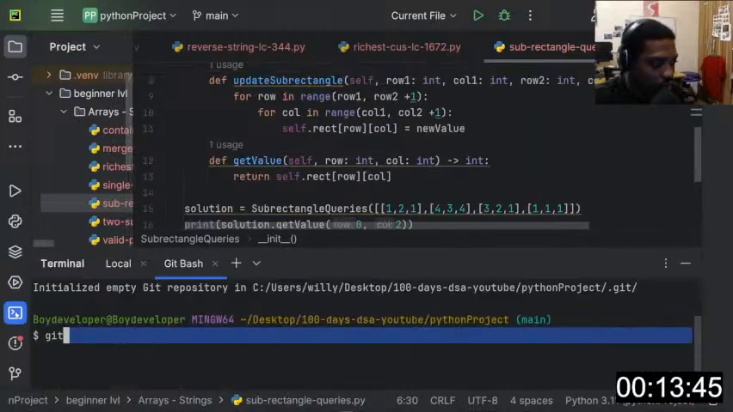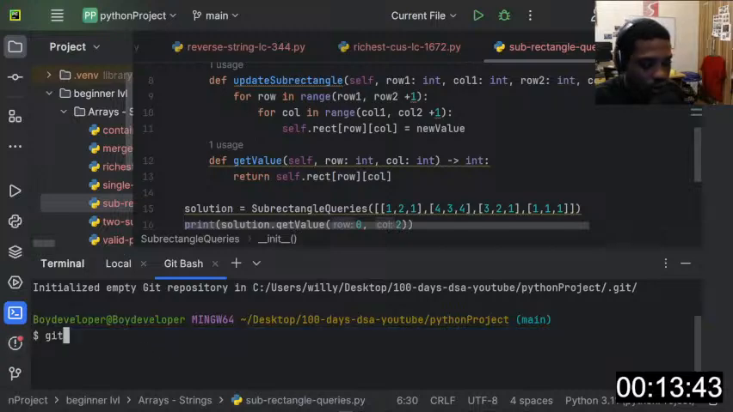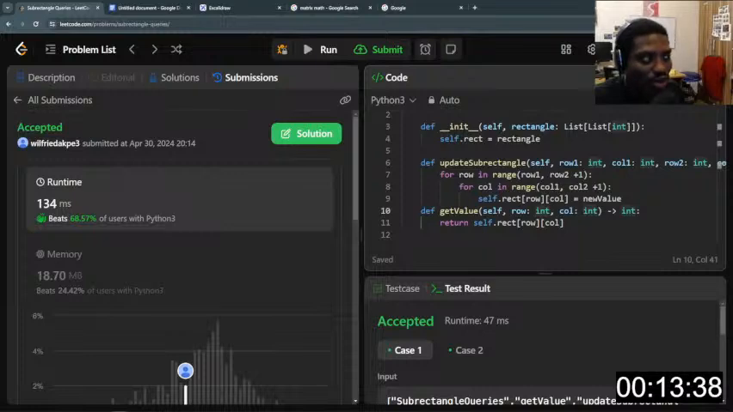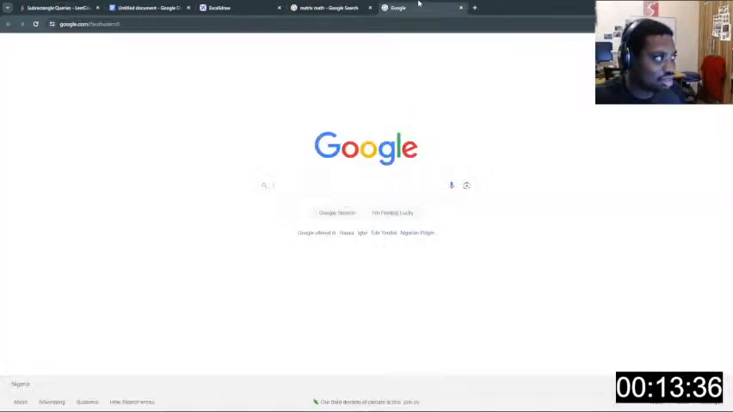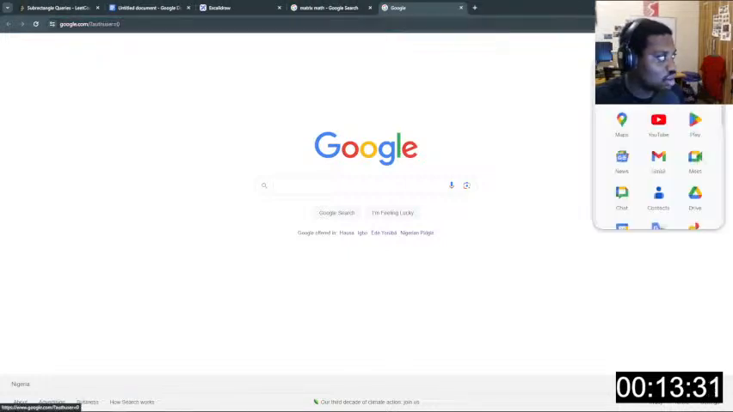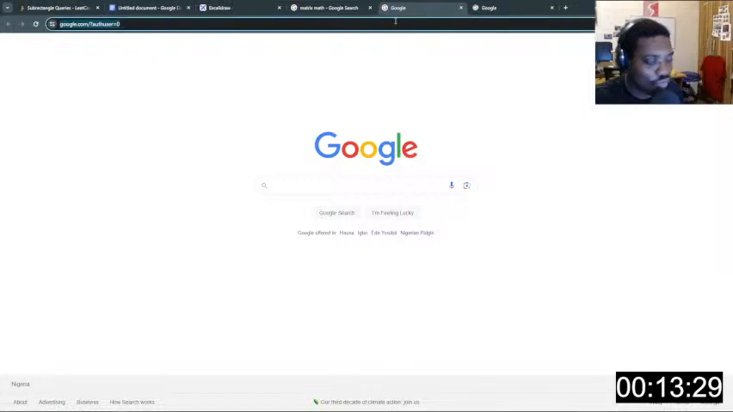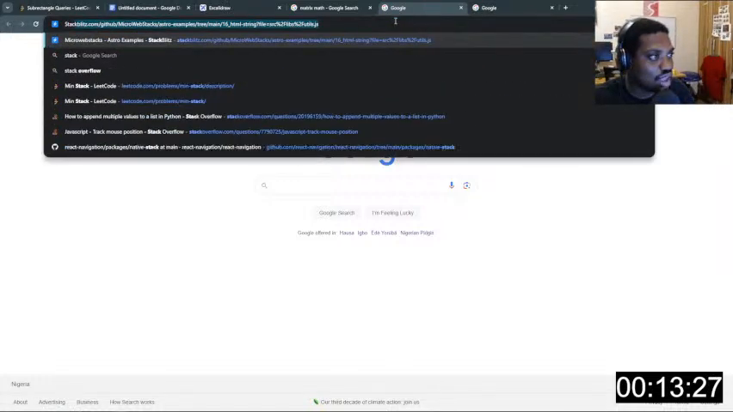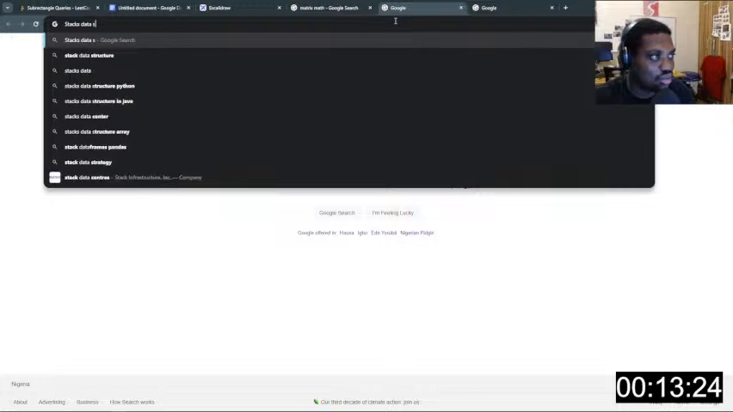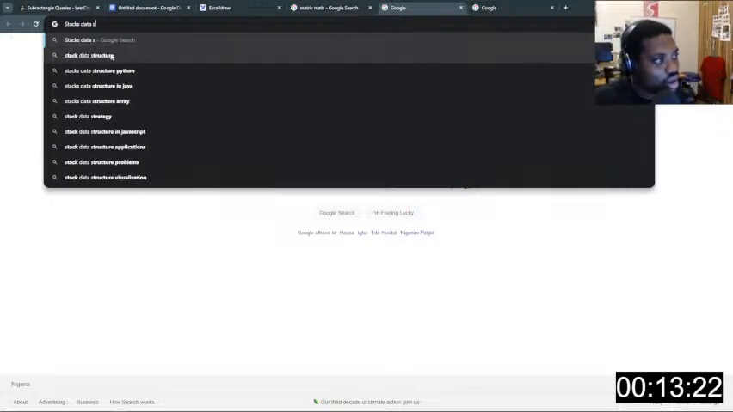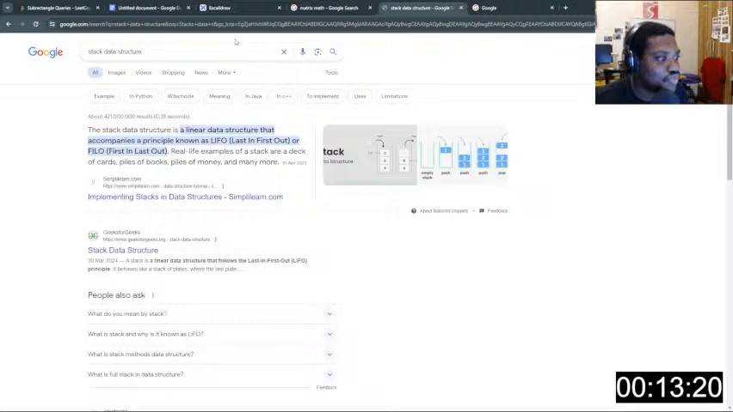I'll come back here to the terminal. Let me just create the repository. So the main topic of the day is stacks. So I'm going to learn about stacks. Let me just Google it down here so I know that I'm not going to forget. So we have stacks, data structures. Yeah, stack data structures. All right, so let me quickly share my solutions on GitHub.